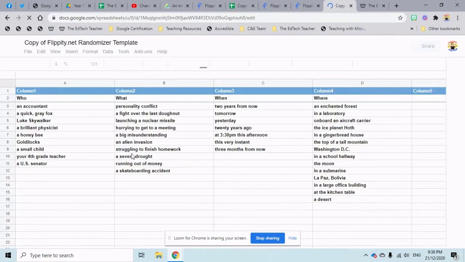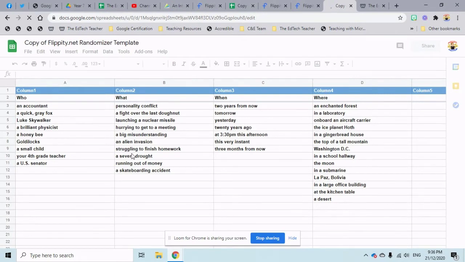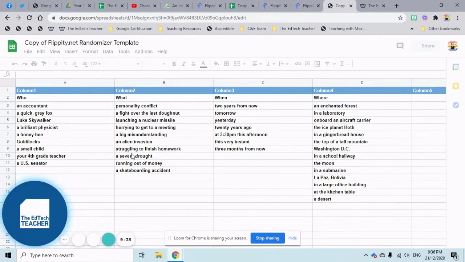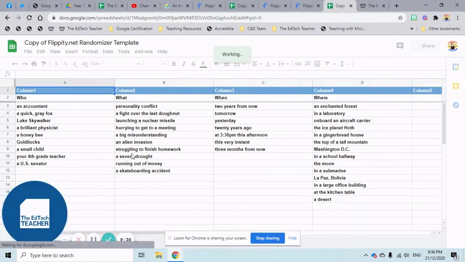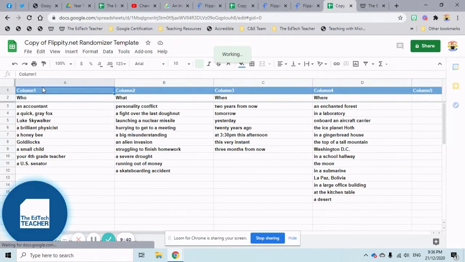And then we can go and edit the template based on what we would like. So here's your chance to customize this for your particular year group, your particular topic, unit, whatever you are doing. So we're focusing on who is involved, what is happening, when it's happening, and where that particular event is happening. How cool is that?